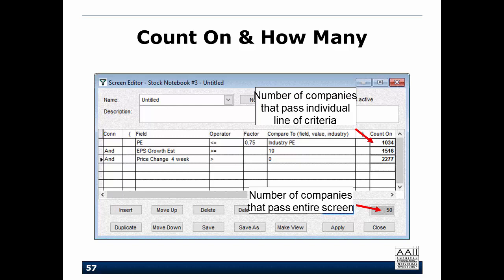Now, where these count on numbers really come into play is, let's say you've created a screen, especially a screen that only has like 3 or 4 pieces of criteria, and no companies pass. We zeroed everything out. Well, by looking at these individual count on numbers, you can see which individual filters are the most restrictive. So then if you wanted to, you could say, okay, out of the 6,800 companies, let's say only 20 companies pass that particular line of criteria. You either want to consider whether you relax whatever criteria you used. So by using the count on, you can identify potentially which individual filters are the most restrictive.